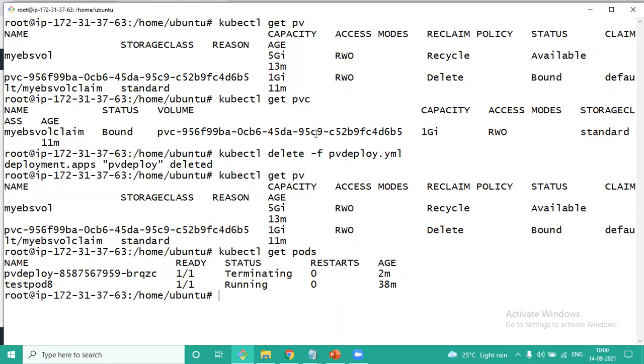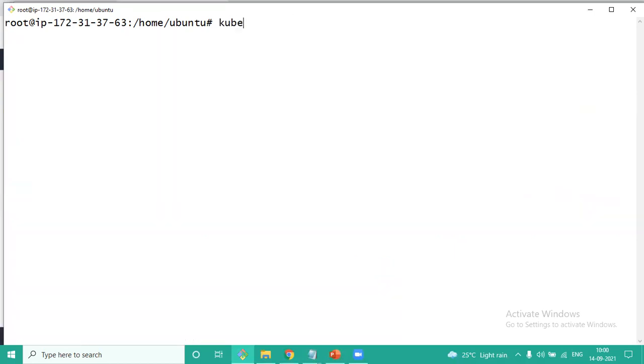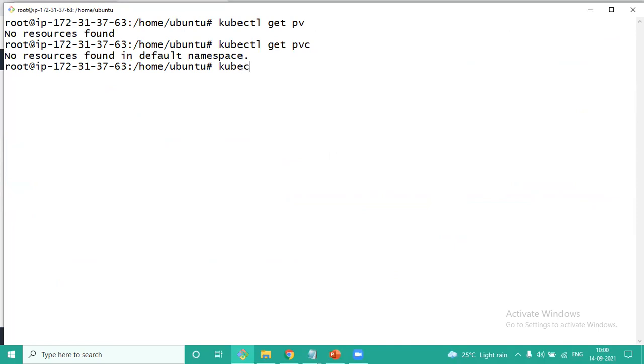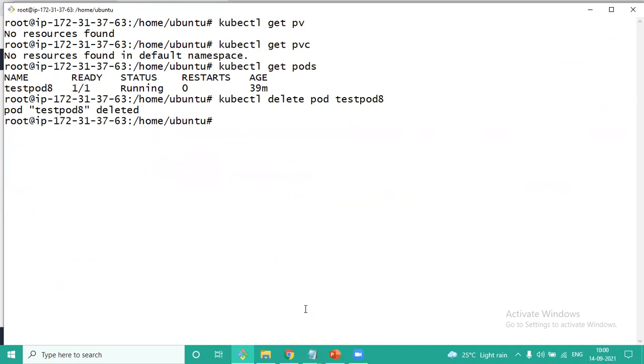So in the claim, you tell the capacity. That will go and search whatever volume is available. And when you don't want them, you should in fact delete all of them. Delete the persistent volume. On the other side, I should also delete this.